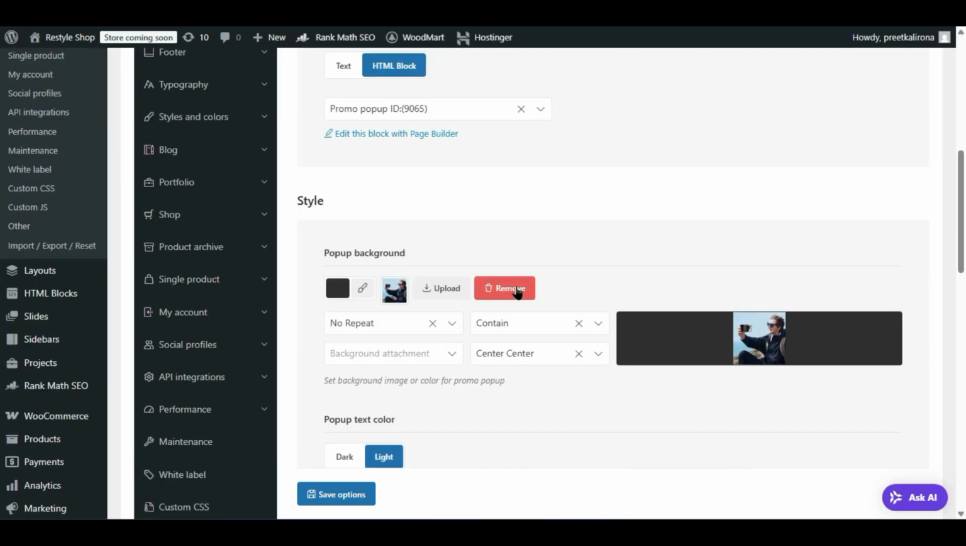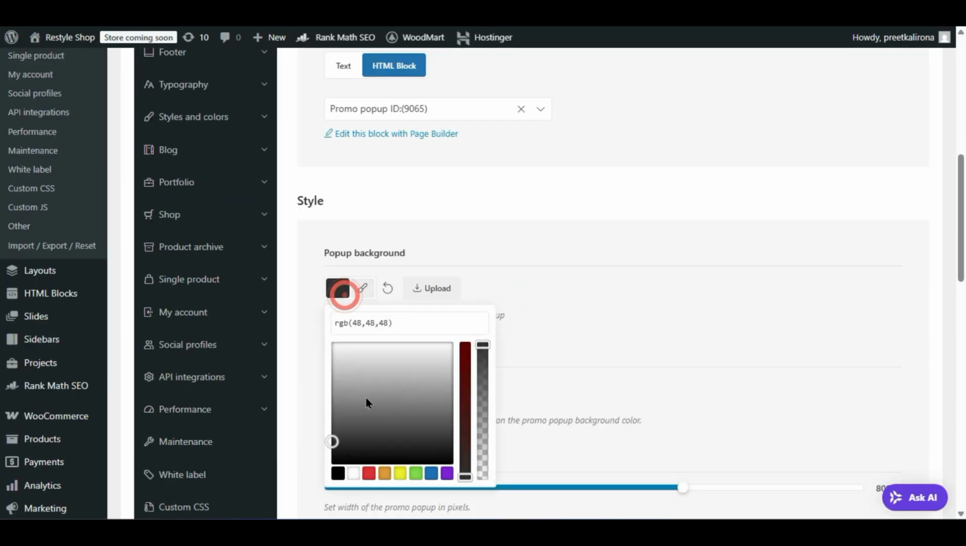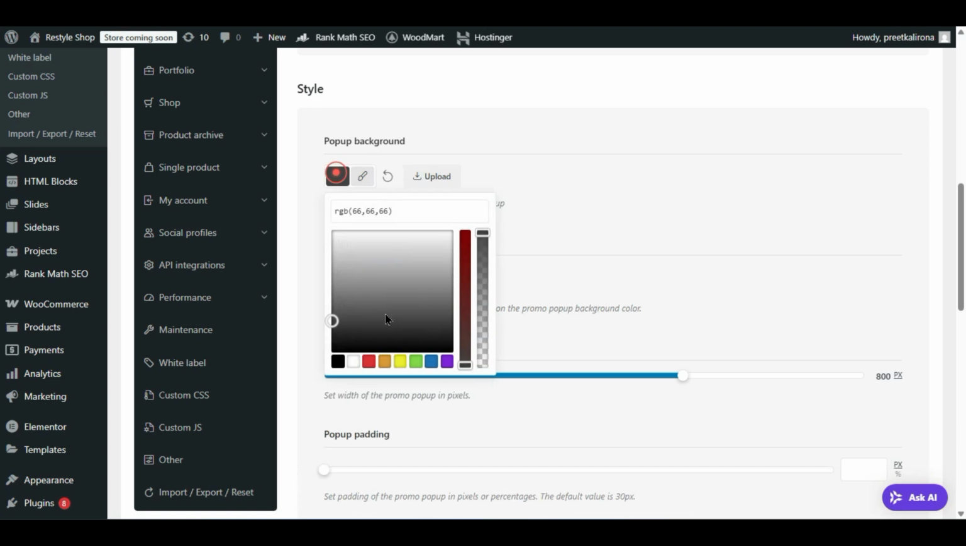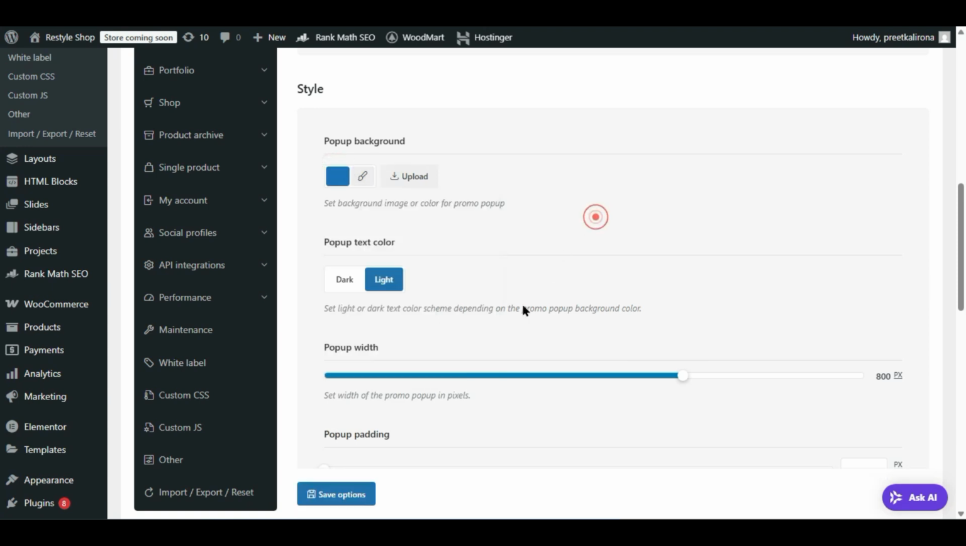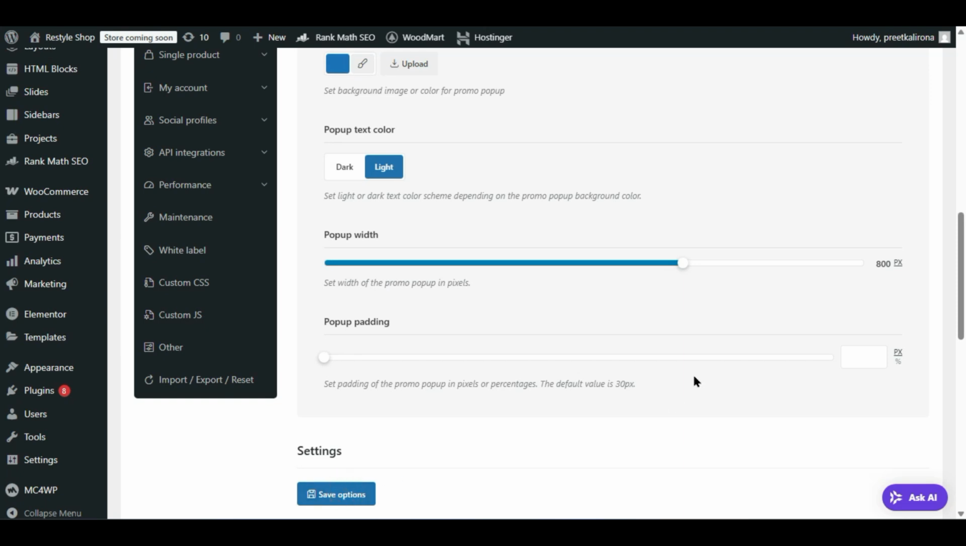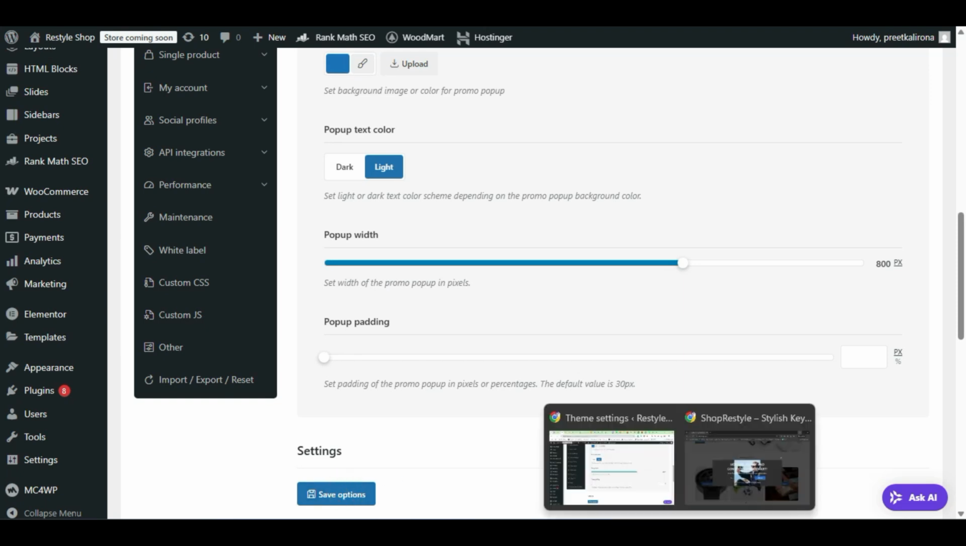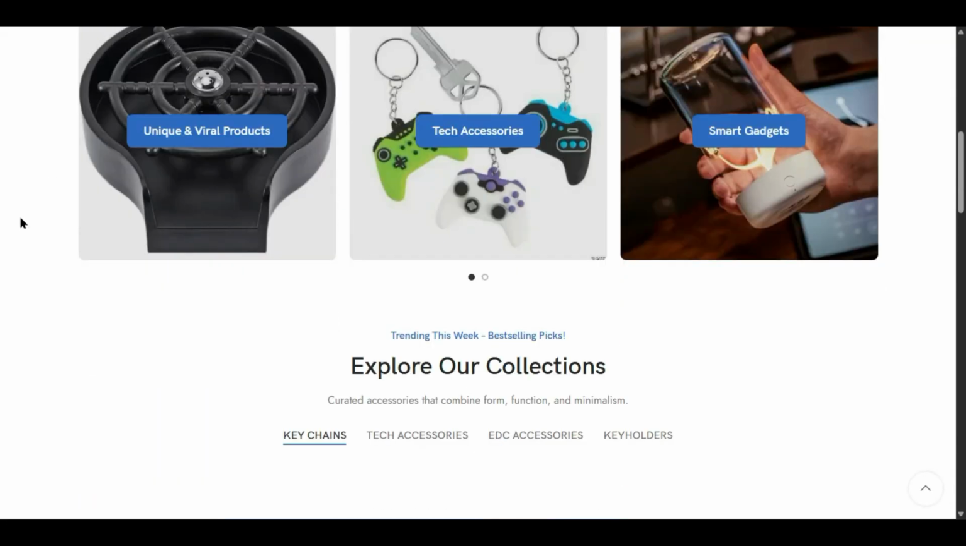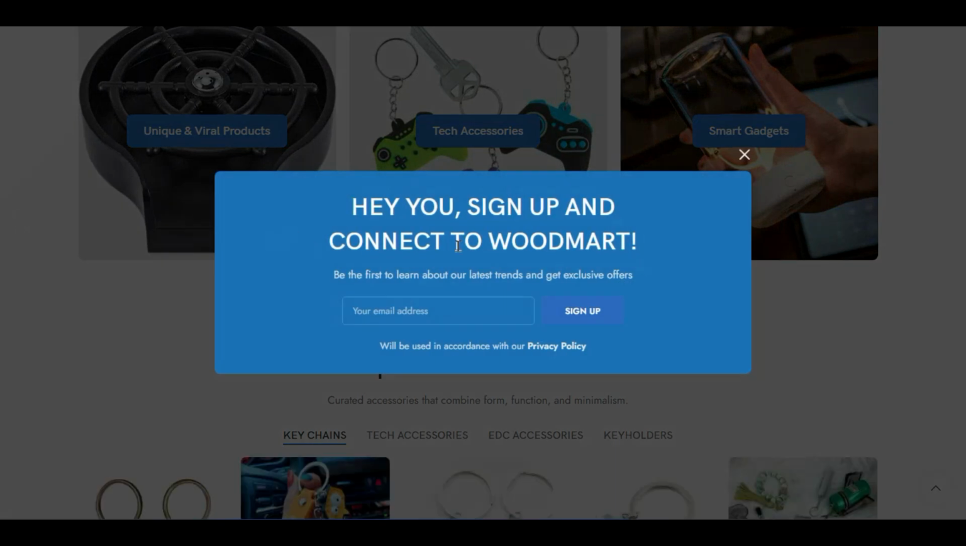If I choose to cancel the image and only use a dark color or a slightly gray color, I will select light for the text. So if I choose a blue color, the text should be light. Save settings. Now let's refresh our homepage to check how it looks. That way you can change the background of your pop-up. As you can see, this looks good.